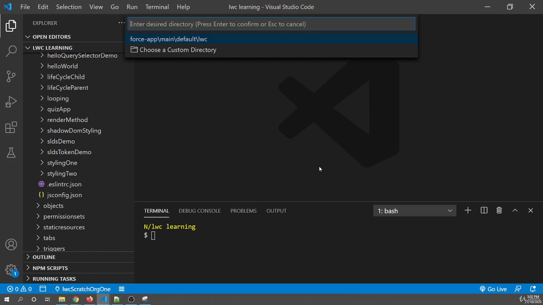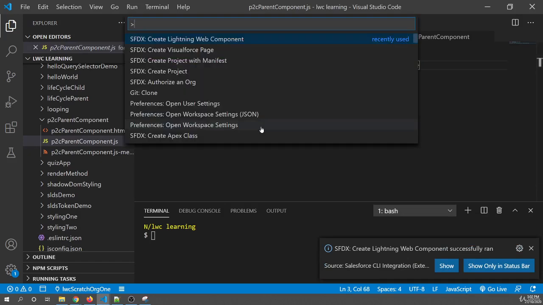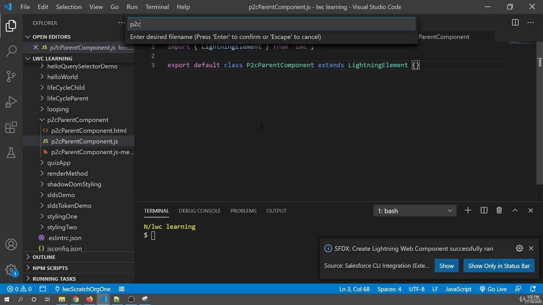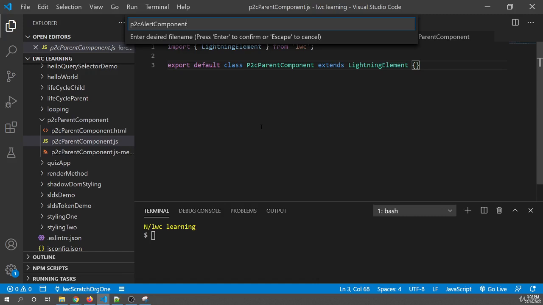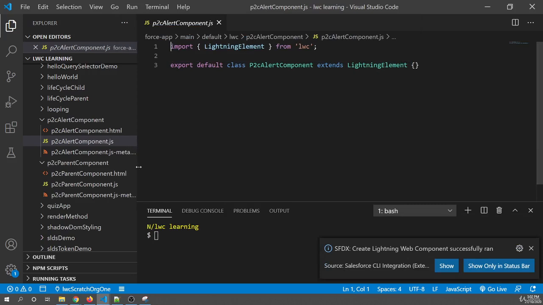And I'll create this. And the second component that I'm going to use, I'll say P2C alert component. What we're going to do here is build an alert component that will receive the data from the parent component, and that will receive only the basic data, that is the simple data here, right? Primitive data.